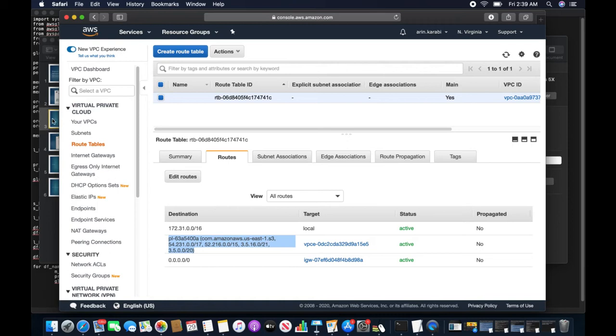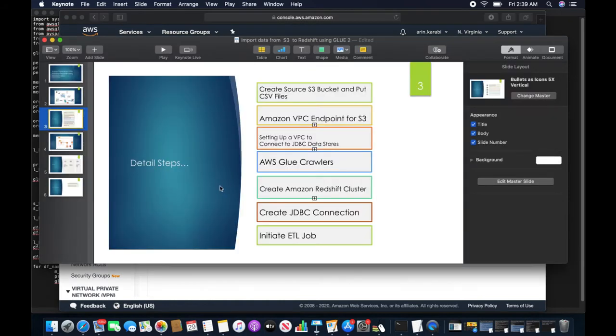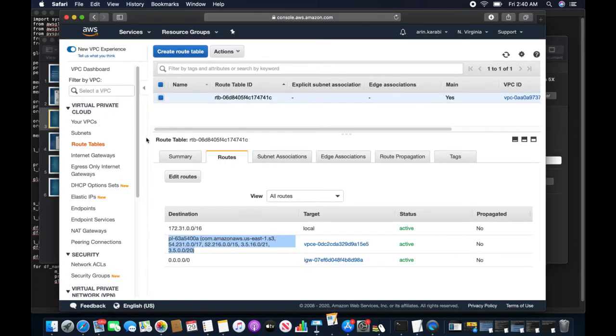The second point is here. We have to set up the VPC to connect to the JDBC data stores. To do that, I'll create a separate security group, attach it to my VPC, and add some inbound rules for my security group. That will enable Glue to connect to our target Redshift database through JDBC.